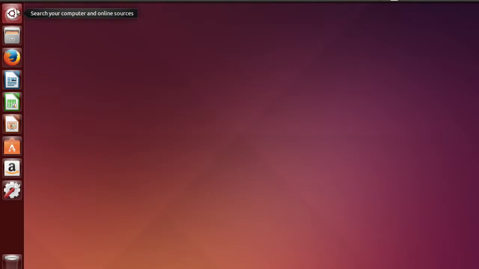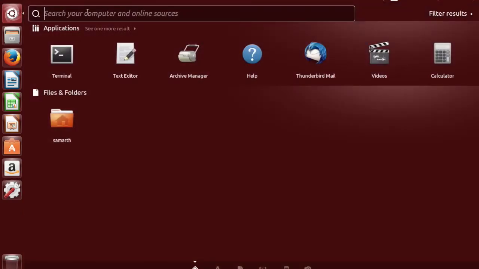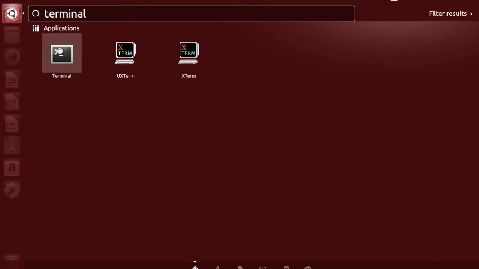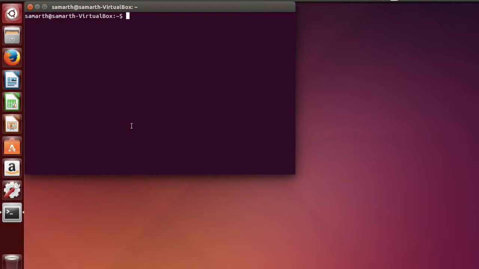So we do this by going and hitting the logo in the left-hand corner, searching terminal, opening up our terminal, and entering sudo add-apt-repository ppa:webupd8team/java. And don't worry if you didn't get all this down, it's all in the document.